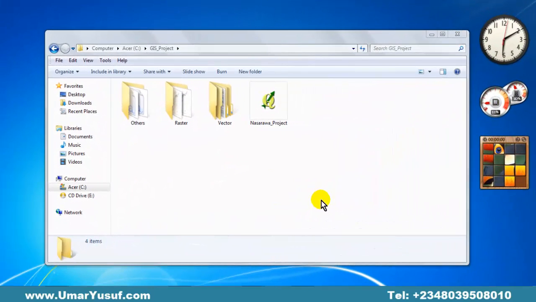Welcome to the 10th video in this series of our lab GIS project. In the previous video, we created shapefiles, which include point, line, and polygon shapefiles. In this video, we are going to learn how to digitize our raster data using the shapefiles we created in the previous video.